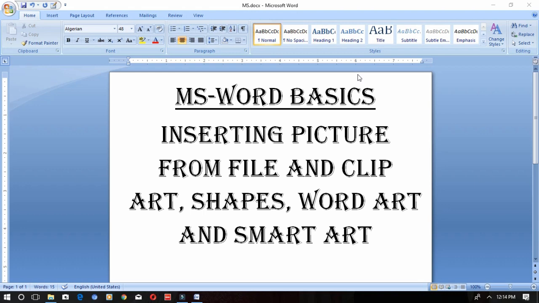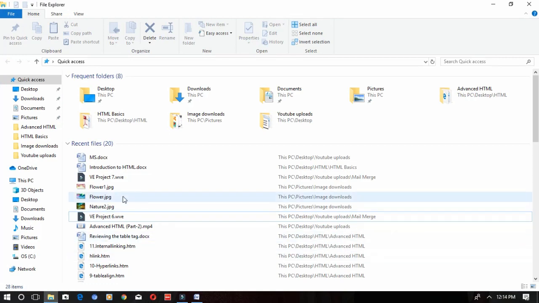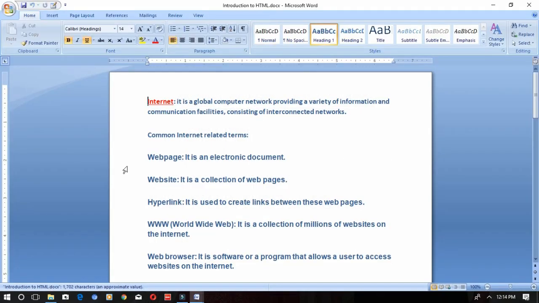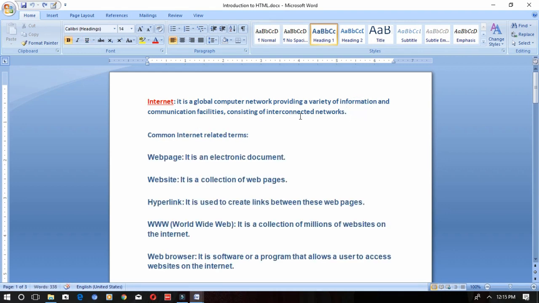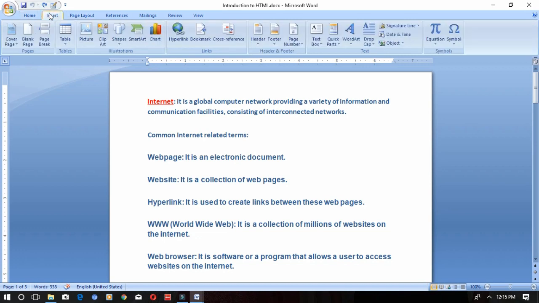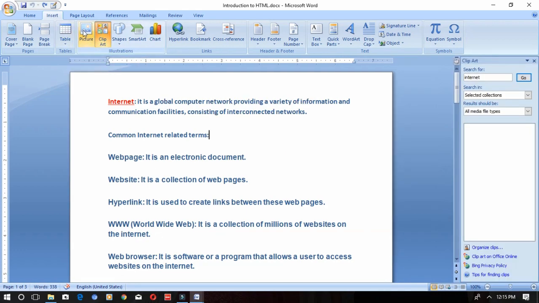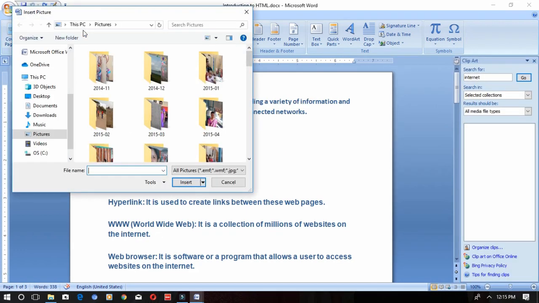First you have to go to the Insert tab to insert those pictures. We have some text, and in between this text I want some pictures. How will I insert that? Just click on the place where you want to insert the picture. You can insert a picture in two ways: from file, or from clip art. First we'll see how to insert a picture from file.